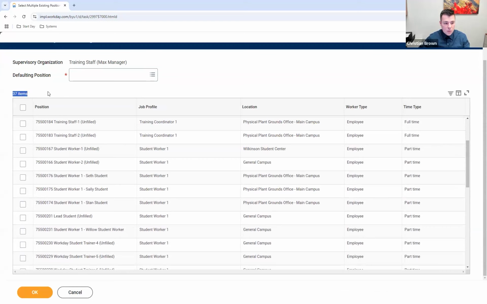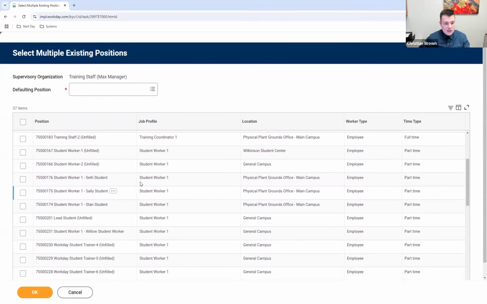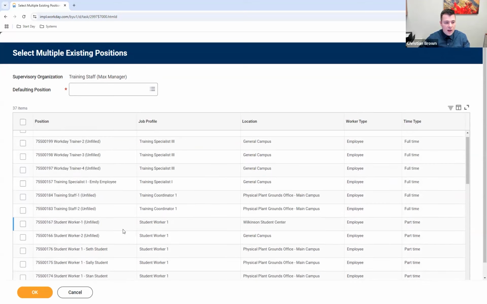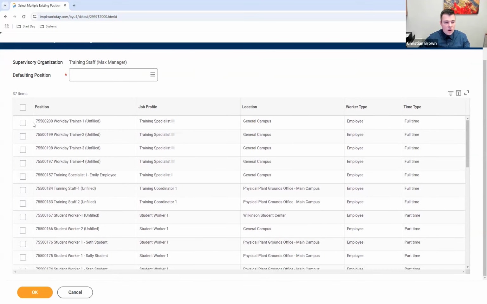I have 37 people reporting to me, but several of them, like this student worker one unfilled, are not currently filled. It's just Workday saying, oh, well, he is supposed to have 37 people reporting to him, or he's entitled to that, even if, it looks like only Emily, Seth, Sally, Stan, Willow, these 4 are currently filled with an actual worker. So I'm going to go ahead and select the ones that I want to fill.